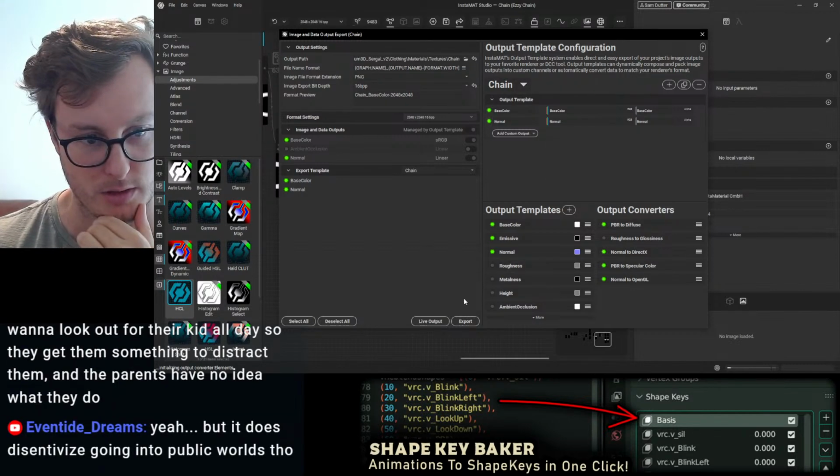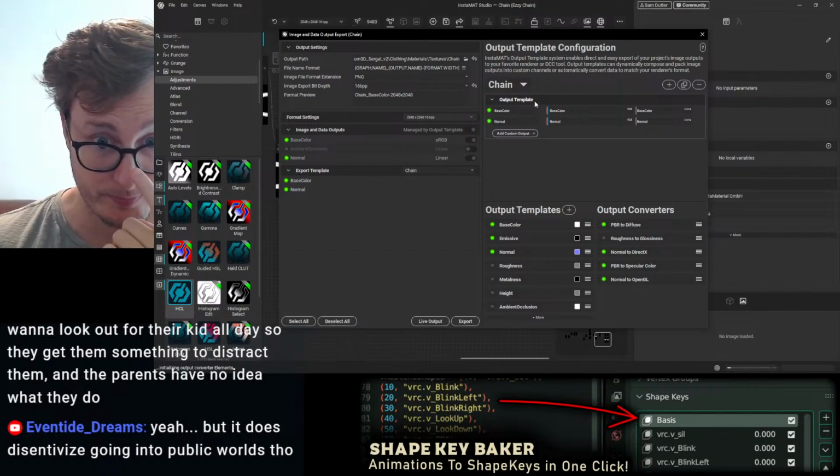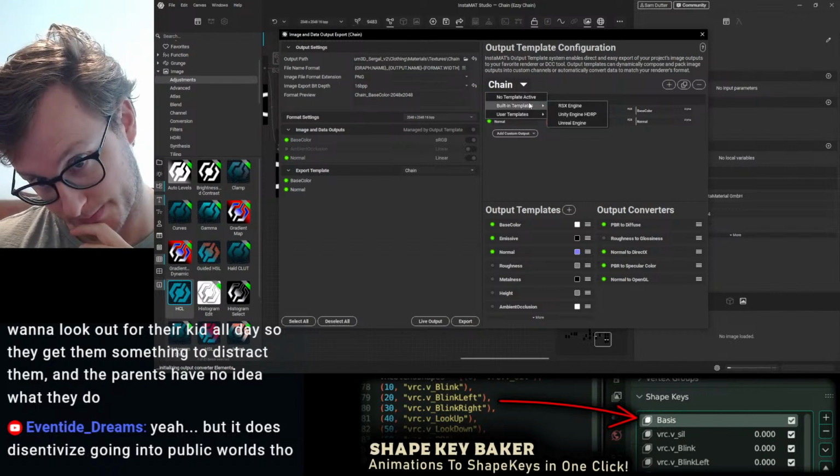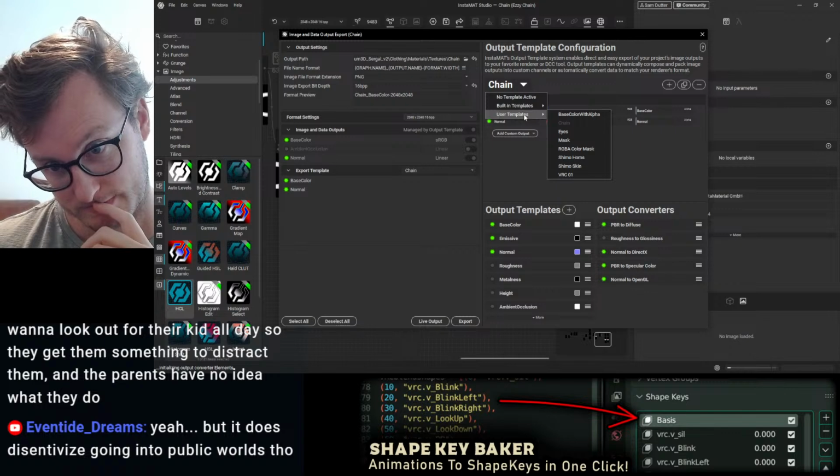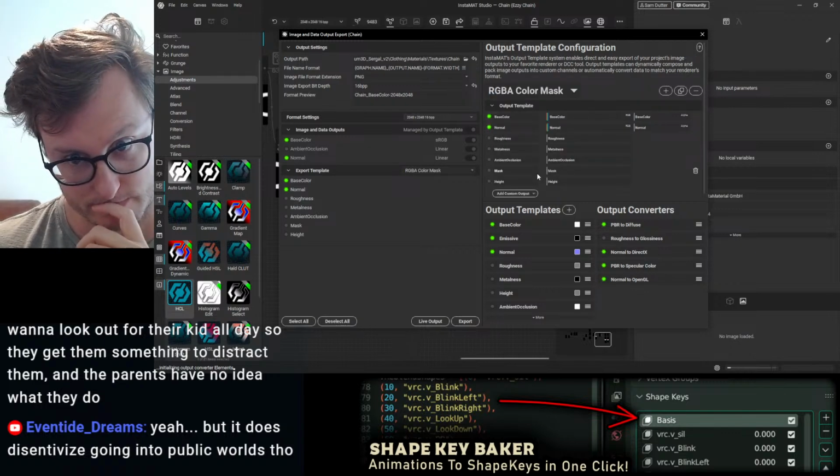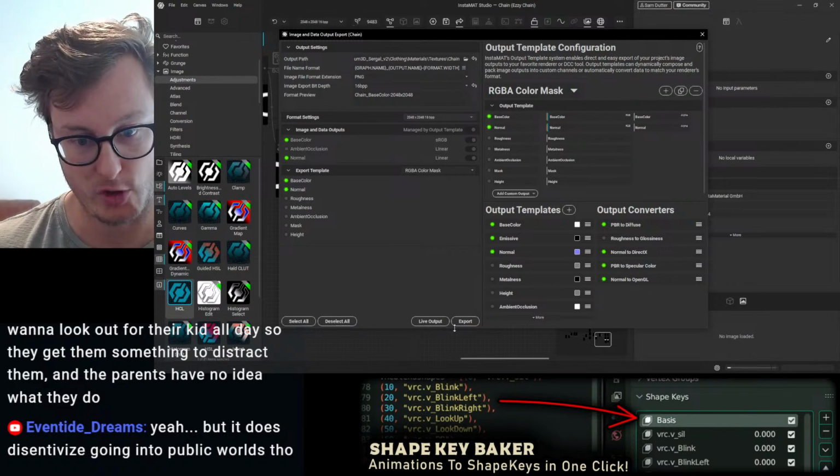It should be good. Well, I do want the ambient occlusion too. Sure, that'll work.